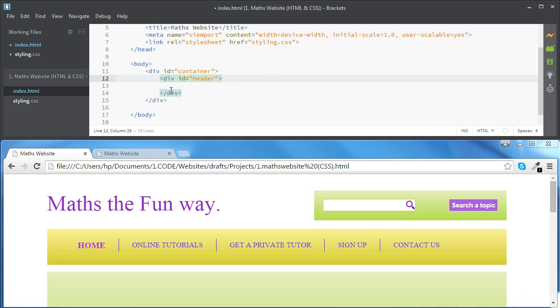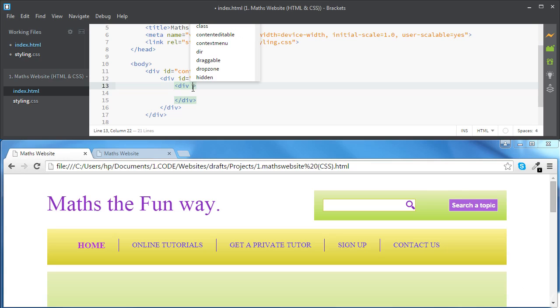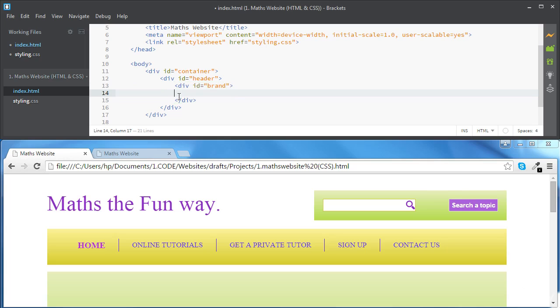Inside the header, let's start with the title. Our title is going to be a link, but let's place this inside a div because we're going to need to position this later on. So it's easy to use a div for this. We're going to give it an ID, title or brand. And now we can place our link in there.